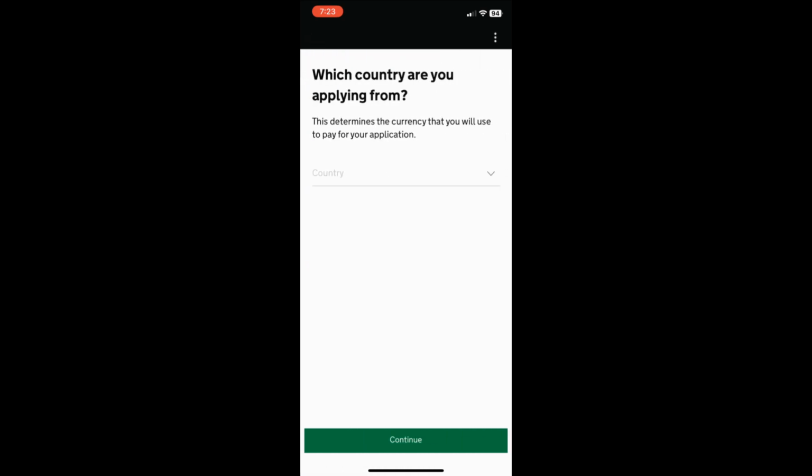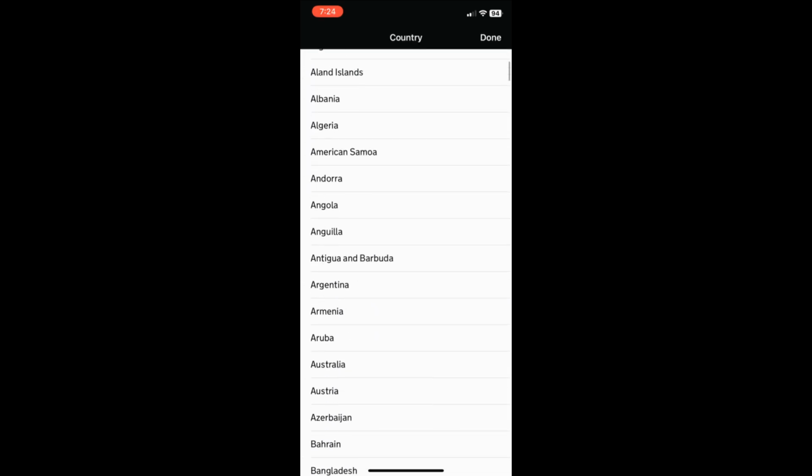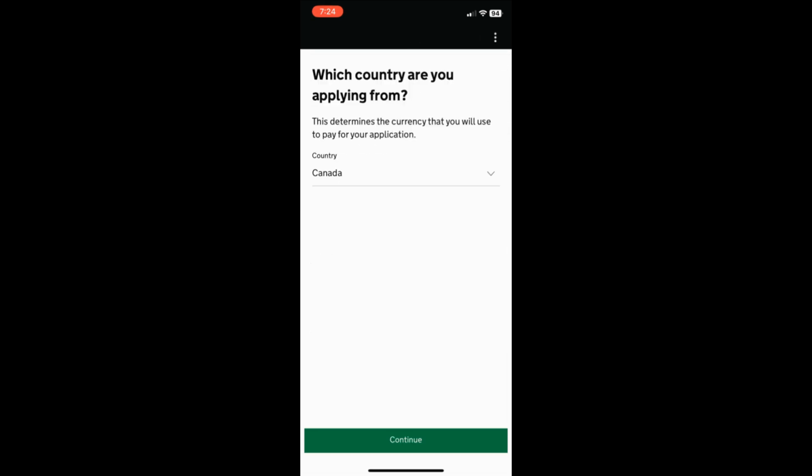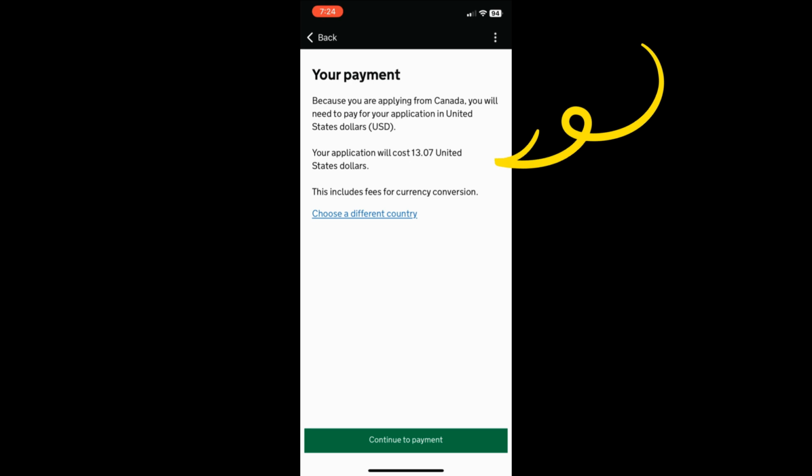You will be asked what country you are applying from, so that the £10 price for the application can be converted to a common currency. As a Canadian, they do not offer the ability to pay in Canadian dollars, but rather they convert it to US dollars. They do advise you what amount will be charged to your credit card or Apple Pay so that you can reconcile that amount.